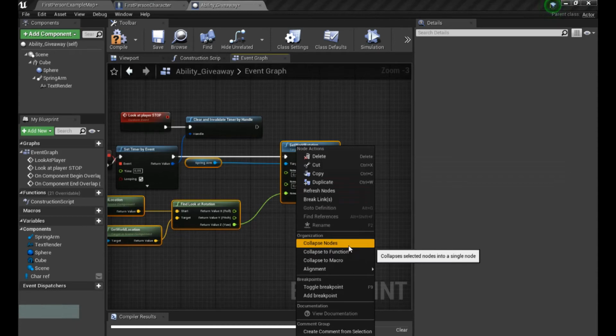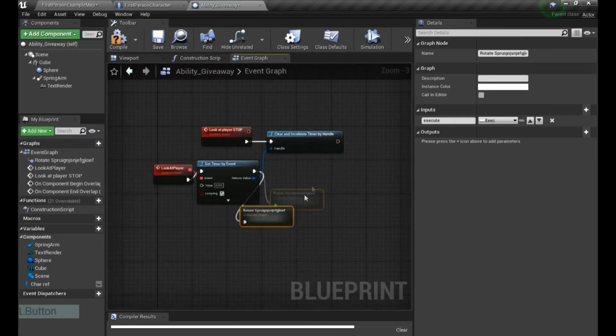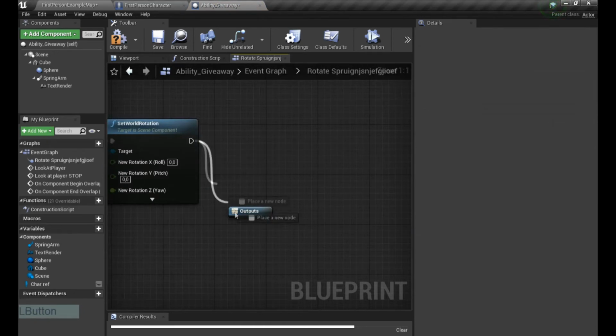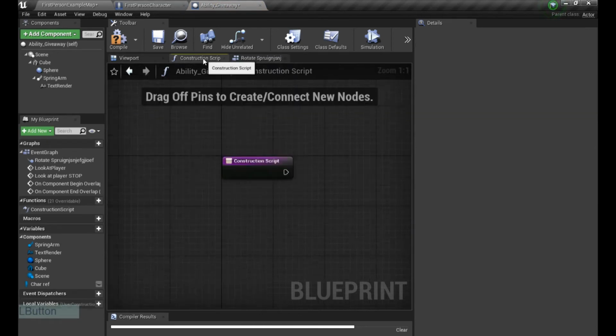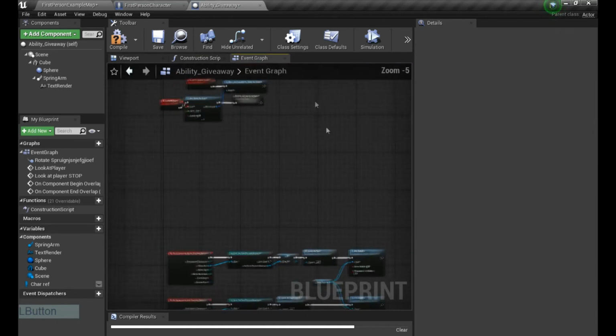Okay, so we can also make this a function, for example, if you want, or just collapse it. So it's going to be like rotate spring arm. What am I typing? Spring arm, yes. Yeah, this is the first one, but we have no output, so we need to do it like this. And now we are able, what the heck? Use, okay, we need to go back.